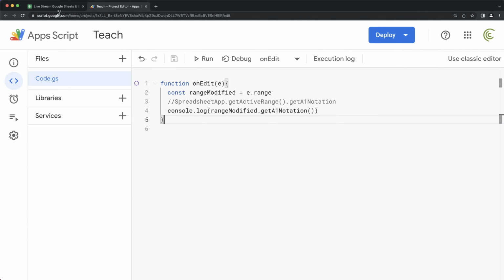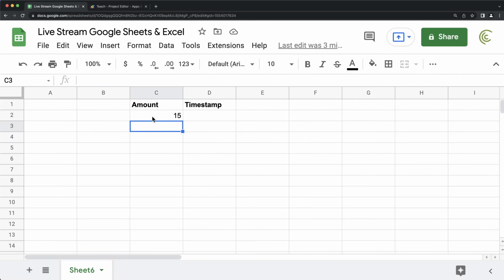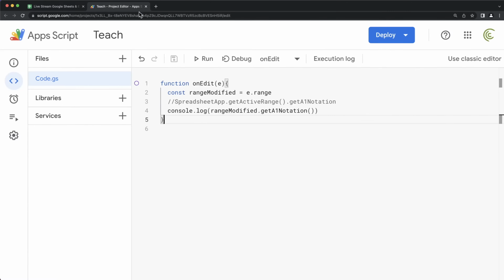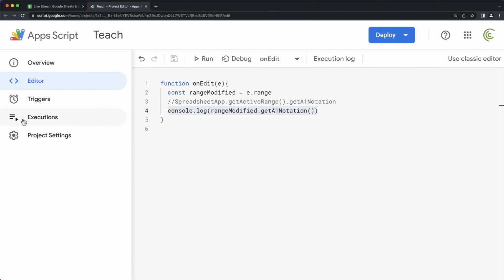If I just save this, and go here and type, let's say in the C3 cell, 77 and hit enter, that's going to automatically run this function. Now, I can't really see those results here because it's a function that runs with that trigger automatically. But if I wanted to view this log someplace to see what exactly is going on, I would go to the left here and click on executions.